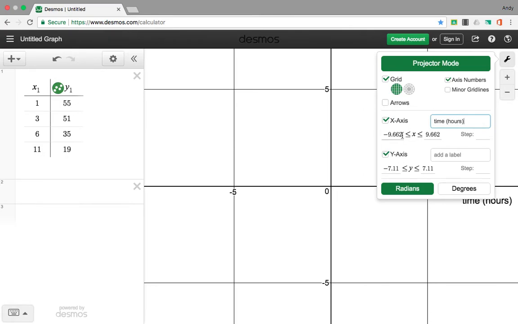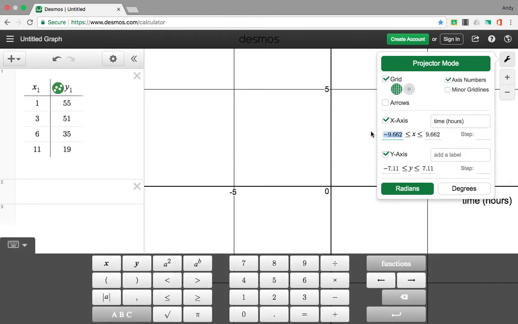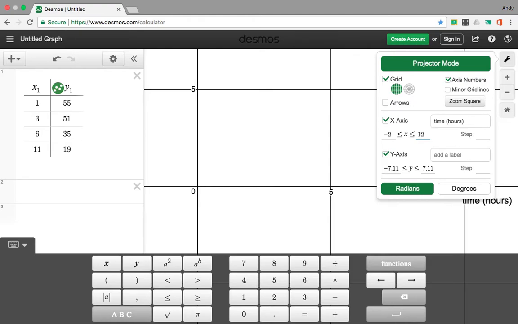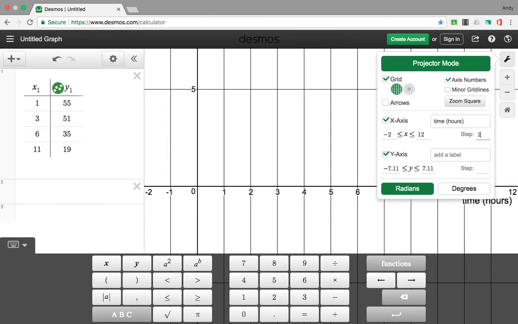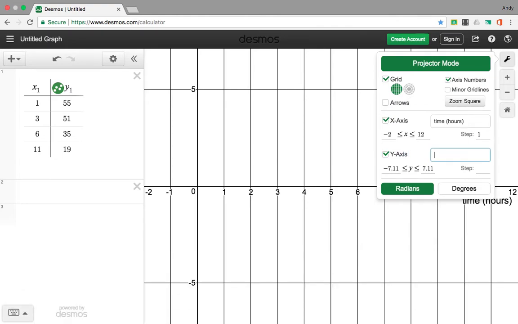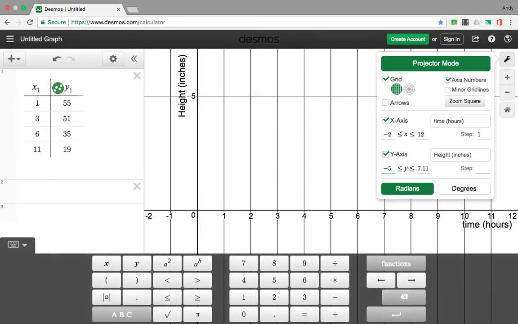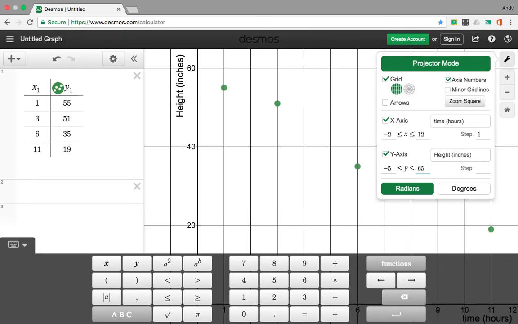and I'm going to have it go from -2 to 12, counting by ones. And then my y-axis, I'm going to call it height in inches, and have it go from -5 to 65, counting by fives.